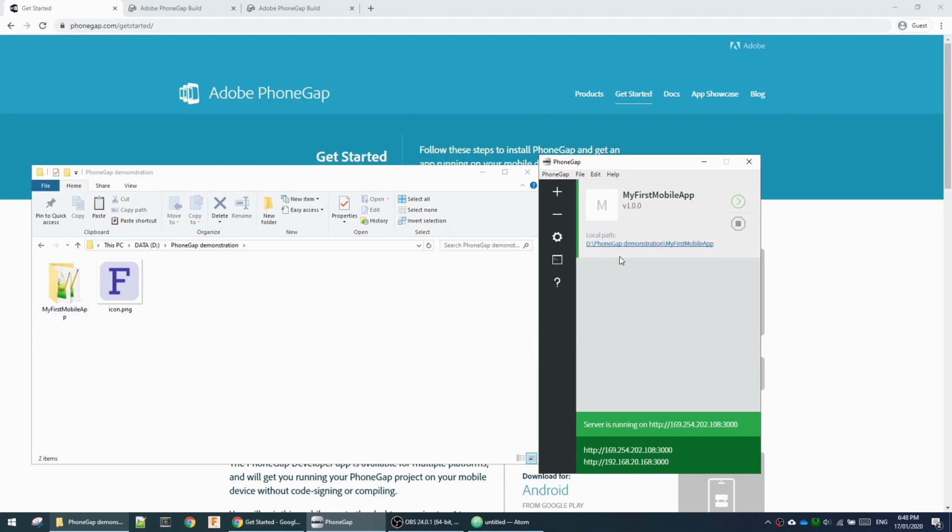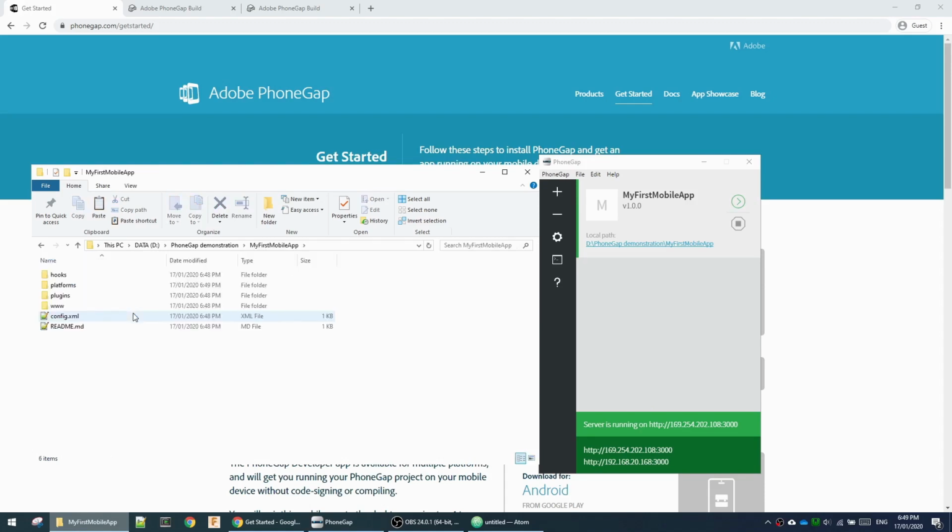Now, we want to look at this app. We want to see how it looks. It is an empty app, so spoiler alert, it's going to be a super duper boring app. You can click on one of these links. These are the different IP addresses associated with your computer, and that will open it in a browser. Alternatively, because this is just HTML, JavaScript, the stuff we're used to, if you go to the local path, that will show where it's saved on your computer. It'll go to that folder in Windows Explorer, Finder, whatever.